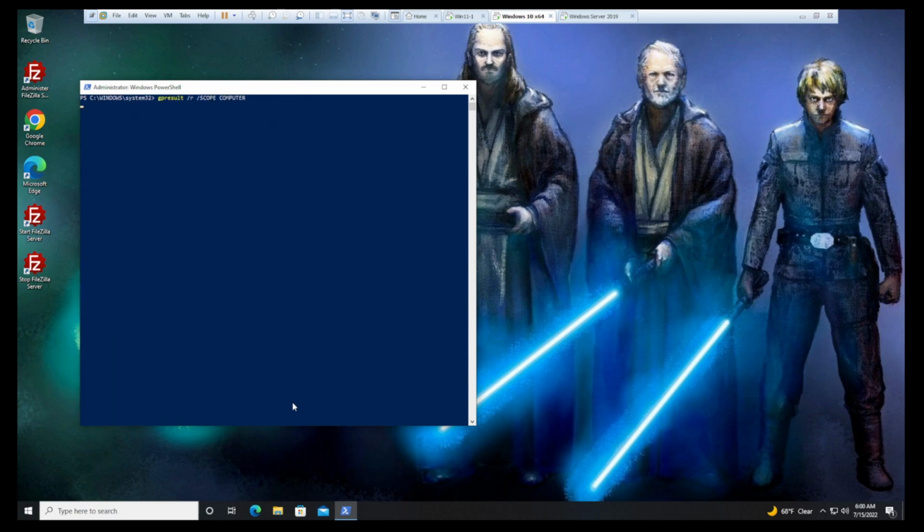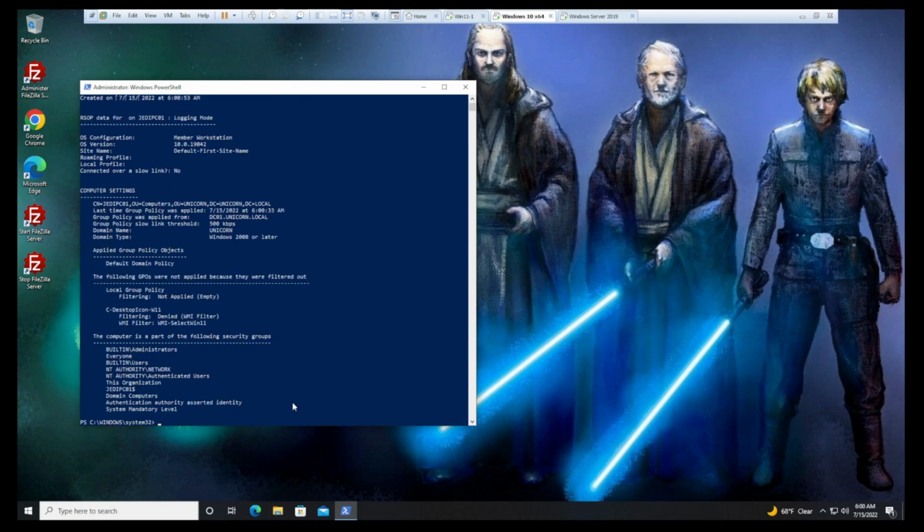Let's get one more gpresult. Scope it to computer. This time, this is what I expected, right? So the following GPOs are not applied because they were filtered out. Here's that policy that we built for the icon. Filtering denied. The WMI filter that was selected is the one that we created. So this is exactly what I was anticipating seeing.